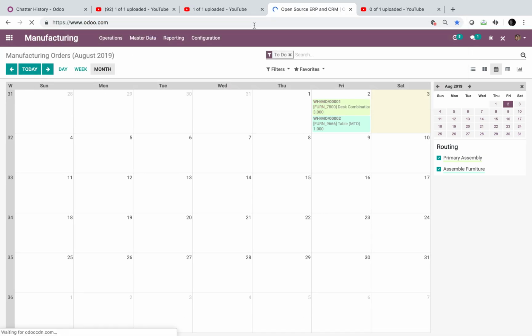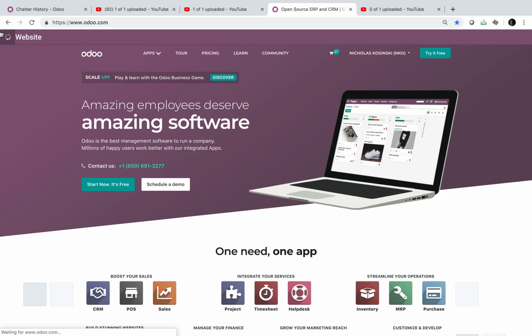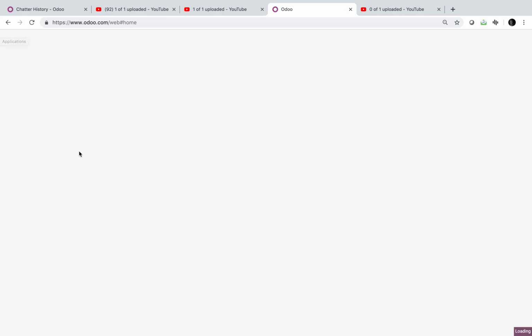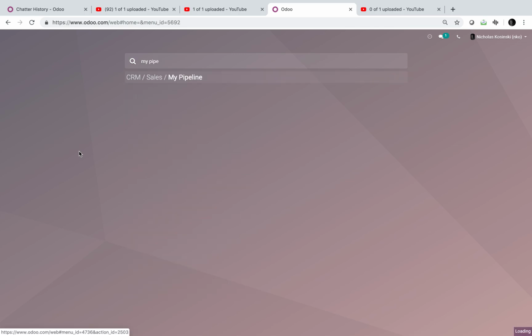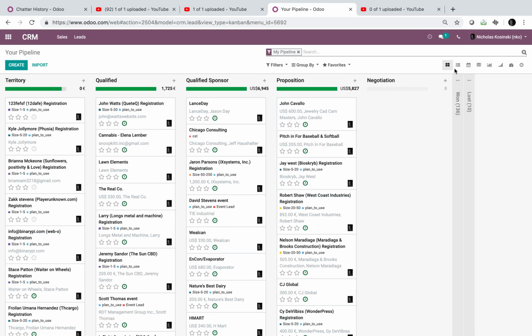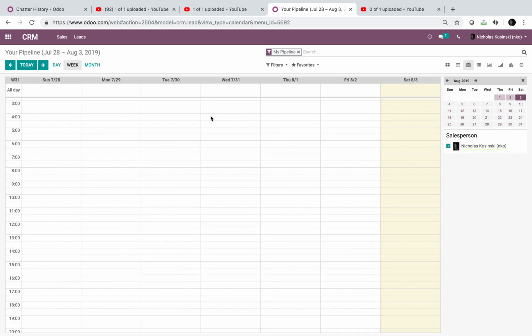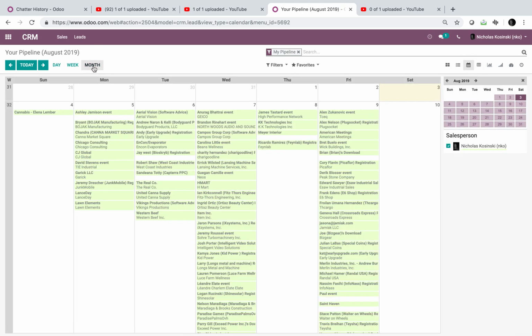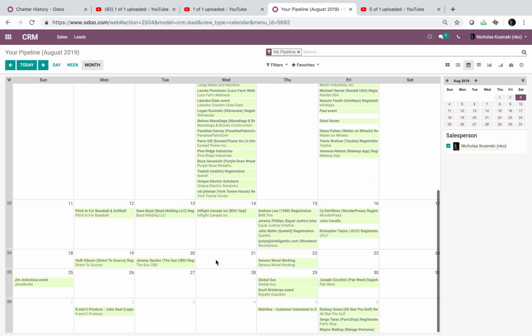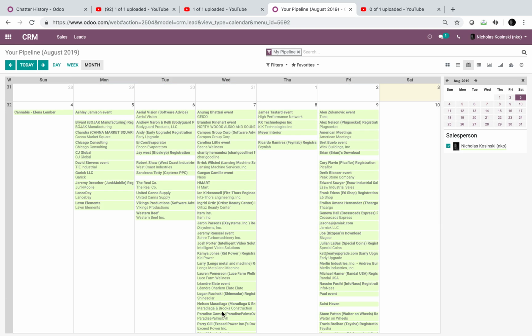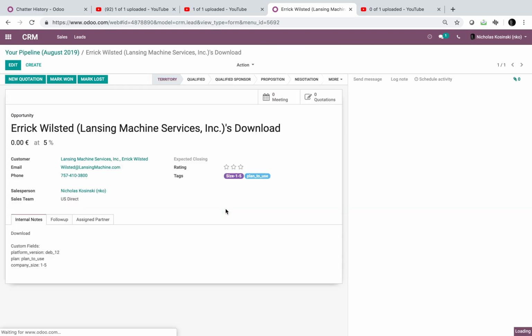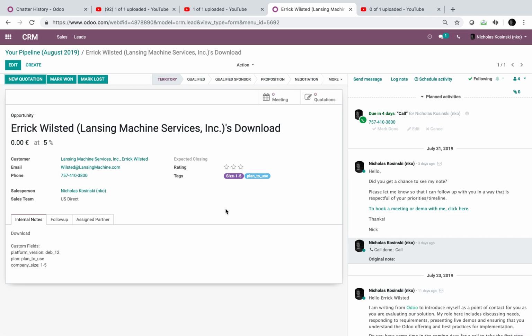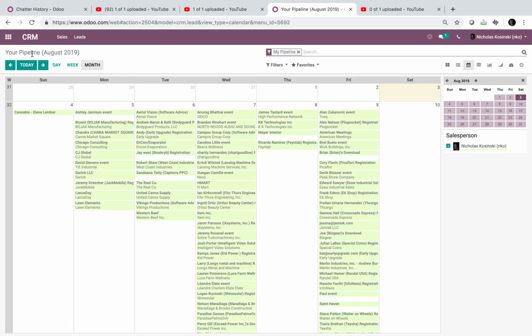When I look at next activities, for example, a lot of things can be viewed, right? If I look through the calendar view. So if I go to my pipeline, and look here, calendar view, and look by month, it's going to show all my activities that I have to work on each day. And I can just click right in, and it'll take me to those activities right behind it. So you get the idea.